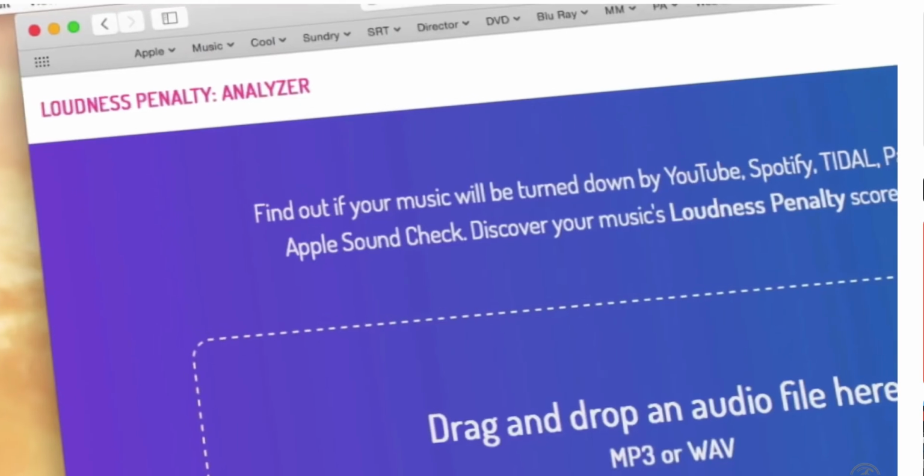Hello. In this video, I'm going to demonstrate a new plugin that I've developed with MeterPlugs called Loudness Penalty. As the name suggests, it does exactly the same as the Loudness Penalty website, except you can use it right inside your DAW in real time and also gain extra insights that are not available on the website.